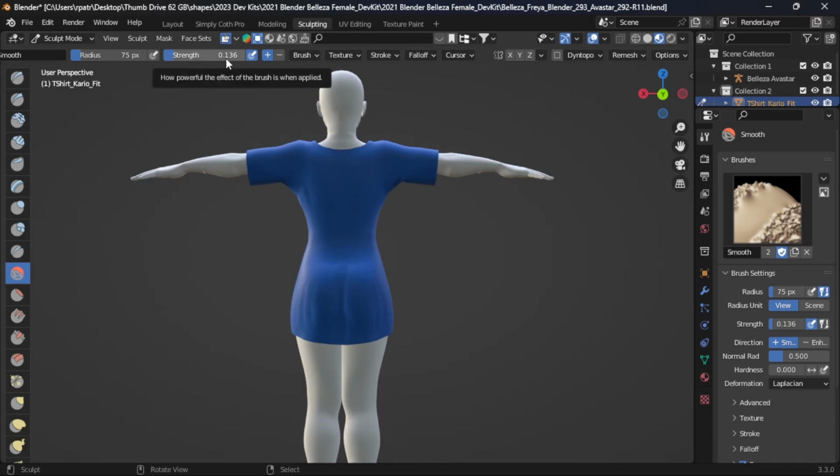My strength is 0.136. My brush radius, that's how big your brush is, 75 pixels. If you want it bigger, you can just drag that up or type a number in. The same with this. 1.0 is the strongest, just so you know. And then I'm just going to hold down my left mouse button and just smooth this out some.